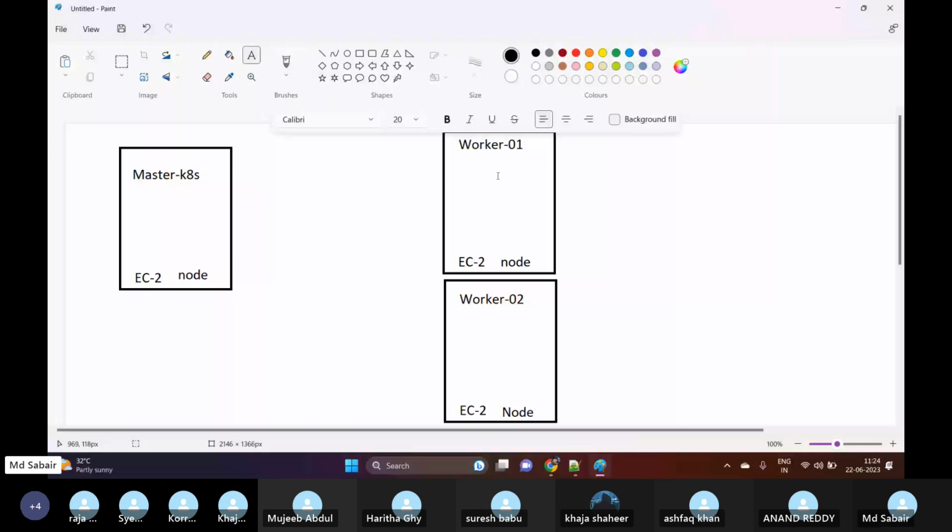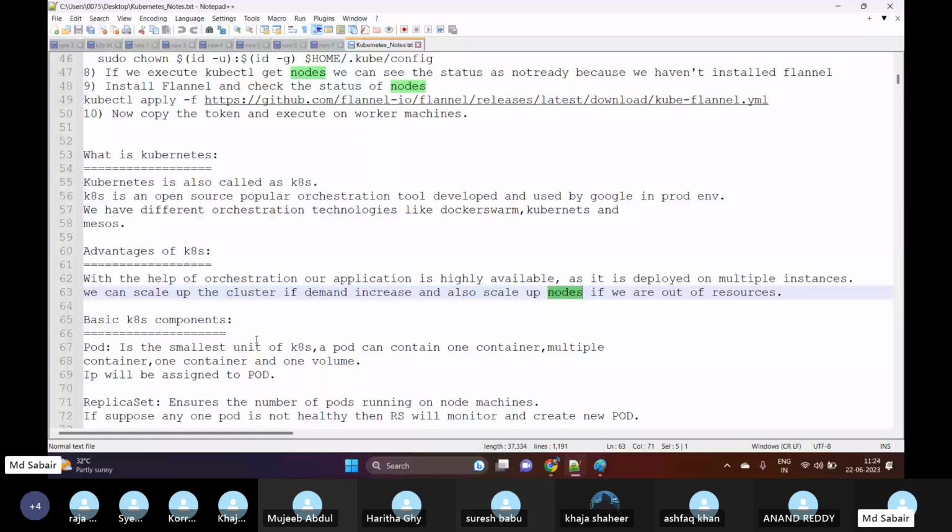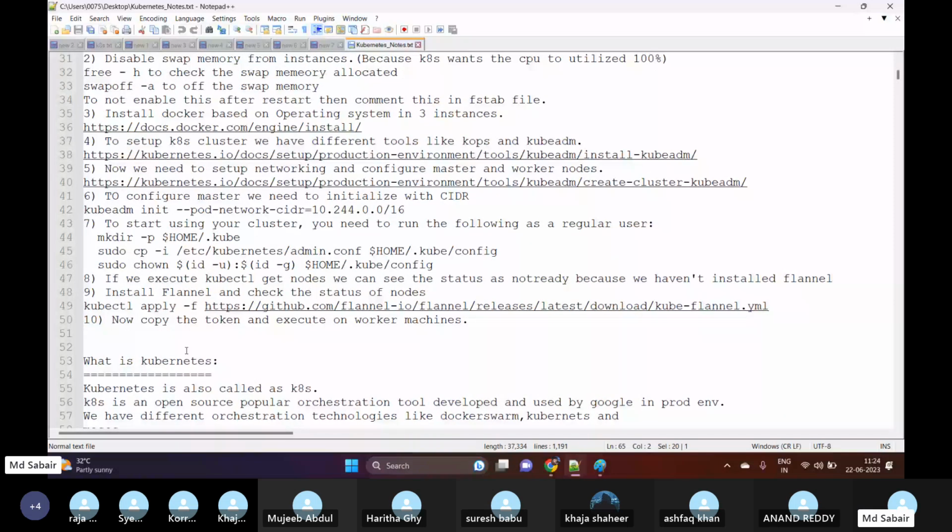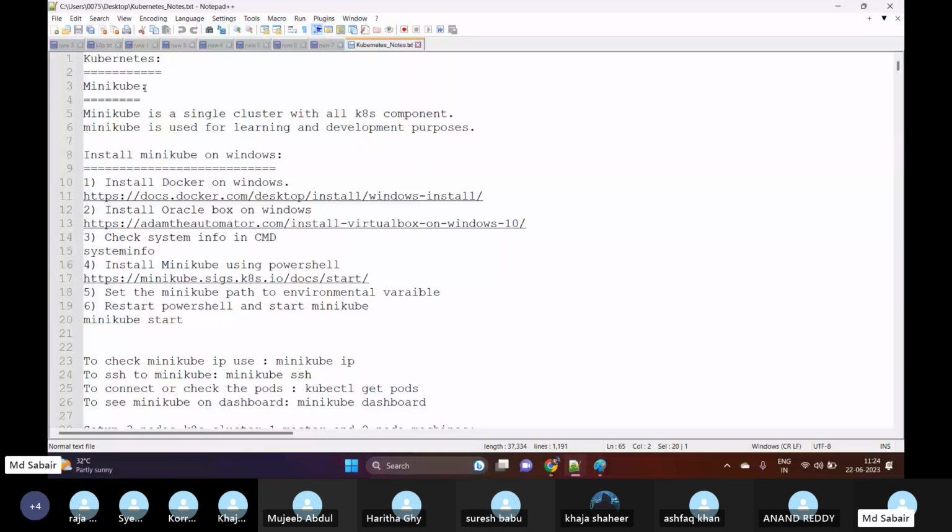Okay, so as part of the basic components, we'll see these basic components, but before this I just want to show you the setup, guys. So how can we use Kubernetes on our local machine? We have something called Minikube. Minikube is a single cluster with all Kubernetes components.